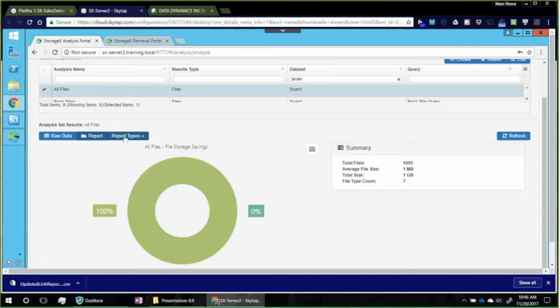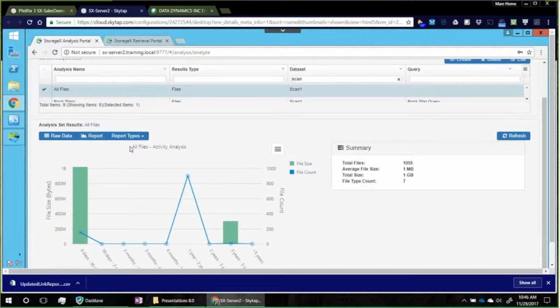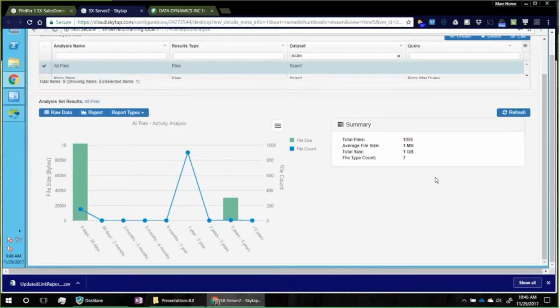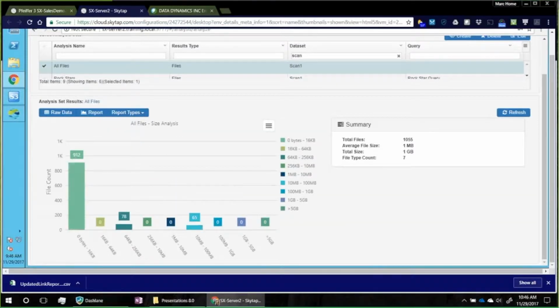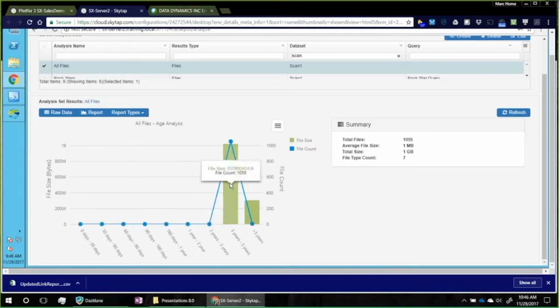The first one that comes up is file savings. But there's no file savings here because we really haven't chosen anything to archive. If I look at activity analysis, we saw this on the front page, right? This is the information that we saw in a slightly more viewable way because it's bigger. But you can see that there was activity in the last 30 days, then nothing for a year, and then nothing until 3 years. If I look at size analysis, this is similar to what we saw on the front page. If I go to age analysis, this is all the files.